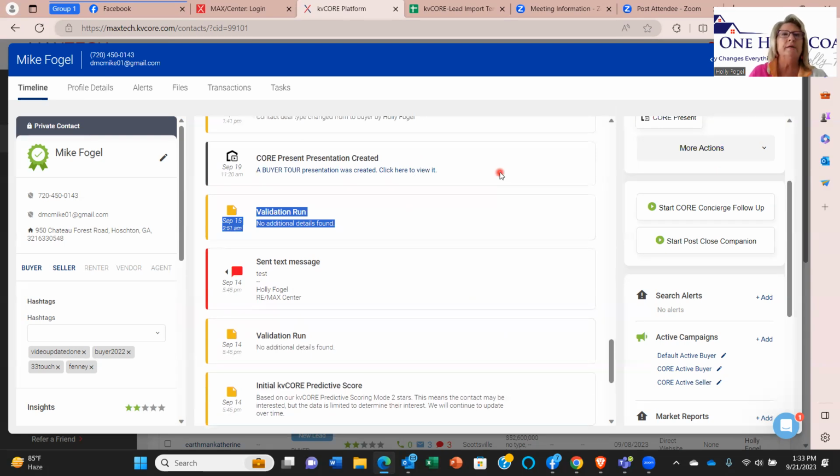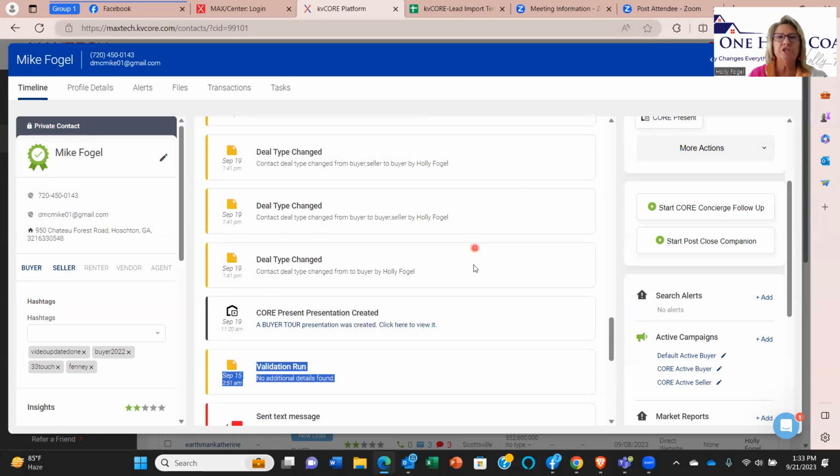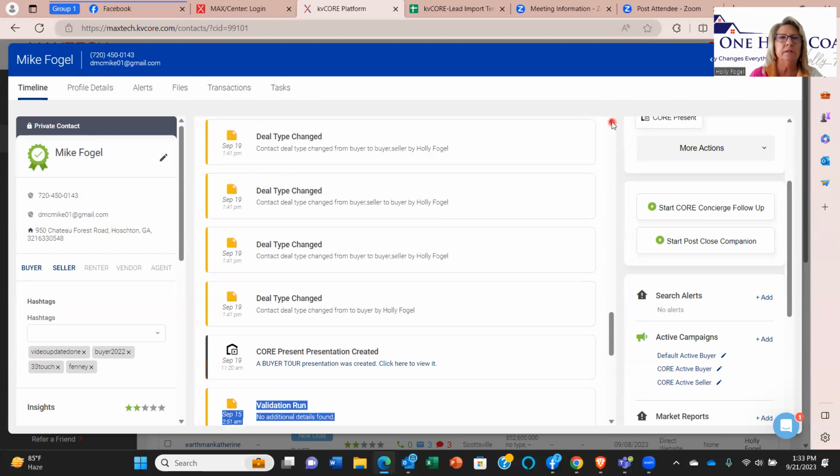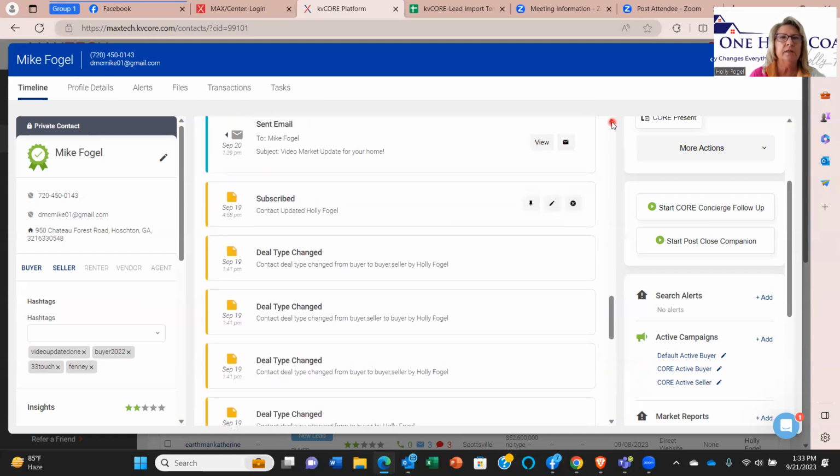So I went into Core Present and I created a buyer tour, which is really cool. And I could hit view, but I'm not going to. Then I changed the deal type, right? From buyer to buyer and seller. So everything that I've done in this record, it's just going to show me. On the 19th, then I went ahead and I did that. Then I changed the deal type again. Then I subscribed him to text messages and emails, right? And I'll show you how to do that.